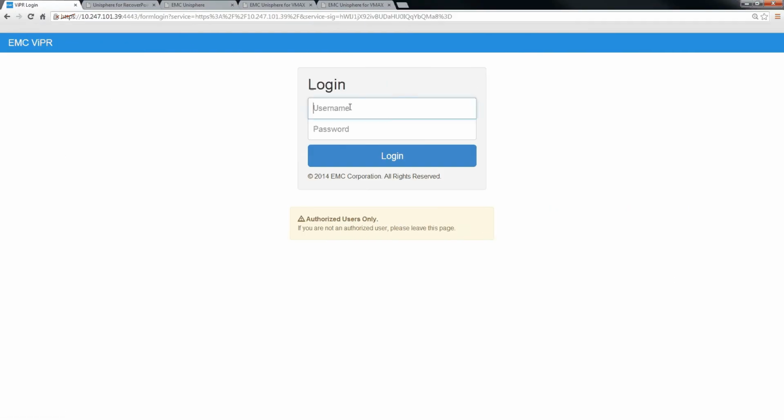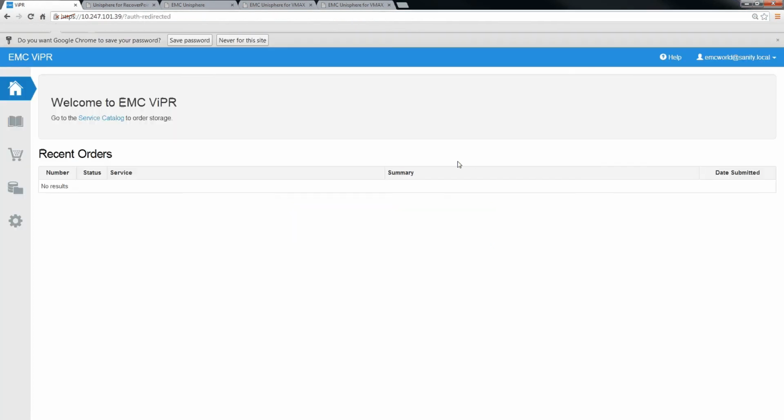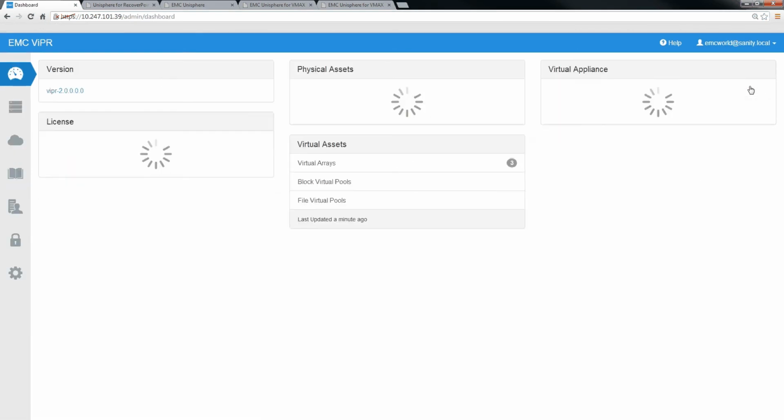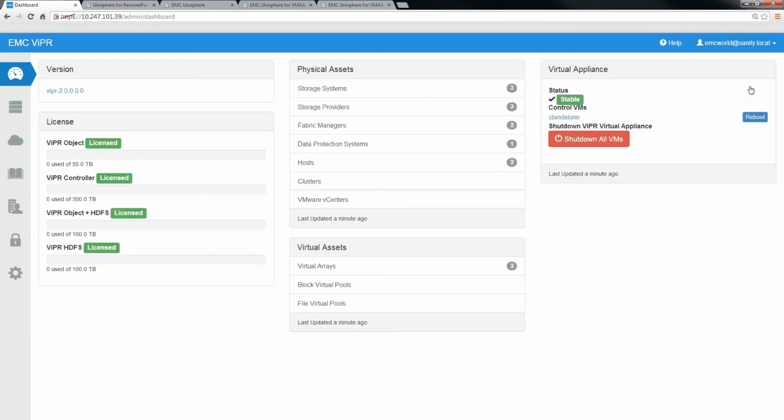To start things off, we log in as the EMC World user. This is an administrative account that I had set up on my ViPR. Now this is the account that I use to register all of my storage systems, all of my managed resources like RecoverPoint clusters and SAN switches. So we're going to switch over to administrative mode and take a look at some of those physical assets that ViPR has under its management.